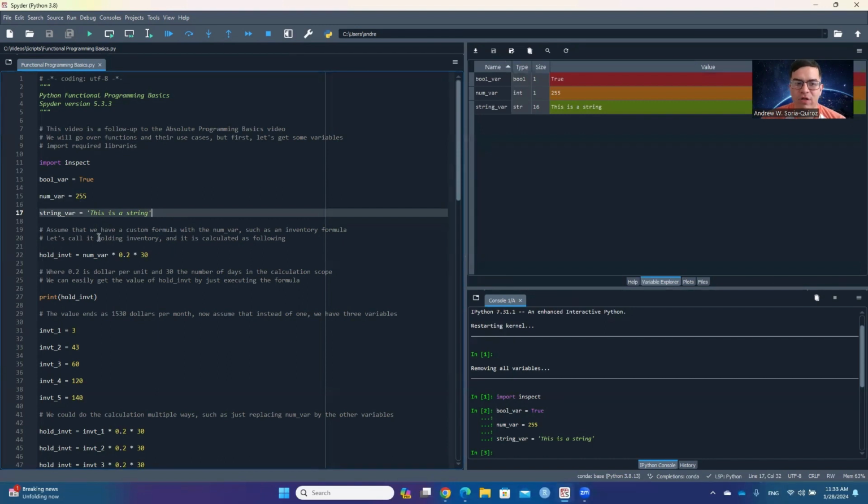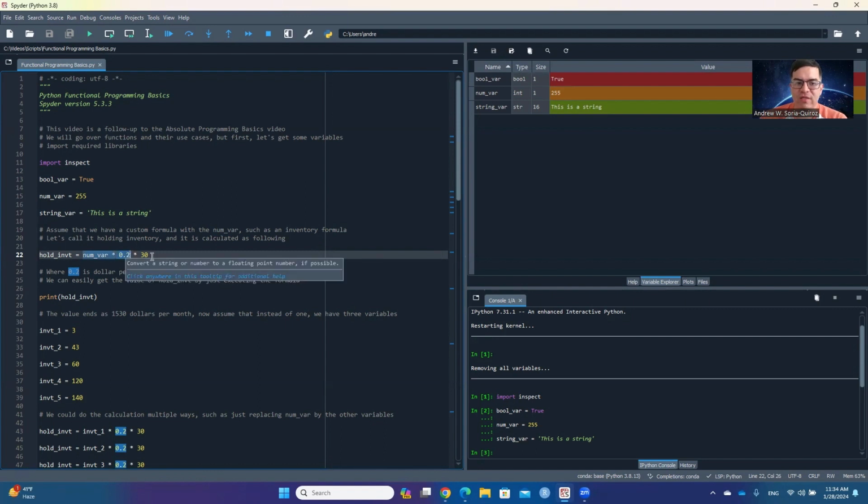We are going to call it holding inventory, hold int, and we're going to calculate it as this. We're going to have the number variable that we're going to assume is our cost, and then we're going to add a dollar amount. In this case, this translates to 20 cents. So we're saying per unit times 20 cents times 30. This is going to be the number of days. So you can think about this as the cost per day per item.